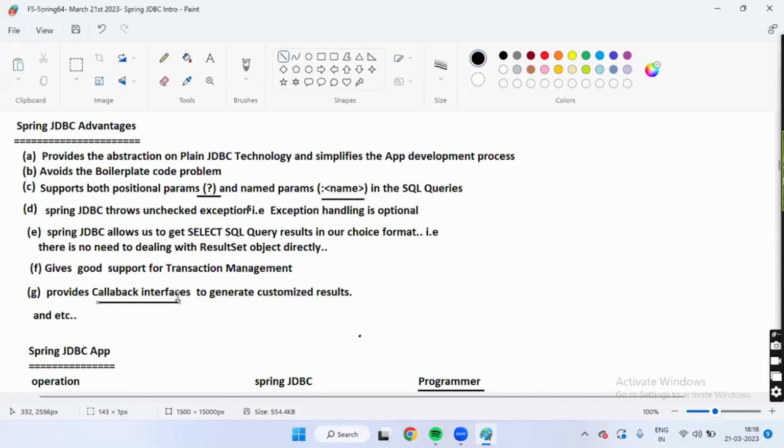What these callback interfaces provide are basic objects to you. And using those objects, we write the remaining code in plain JDBC to get the customized results in the form you want.